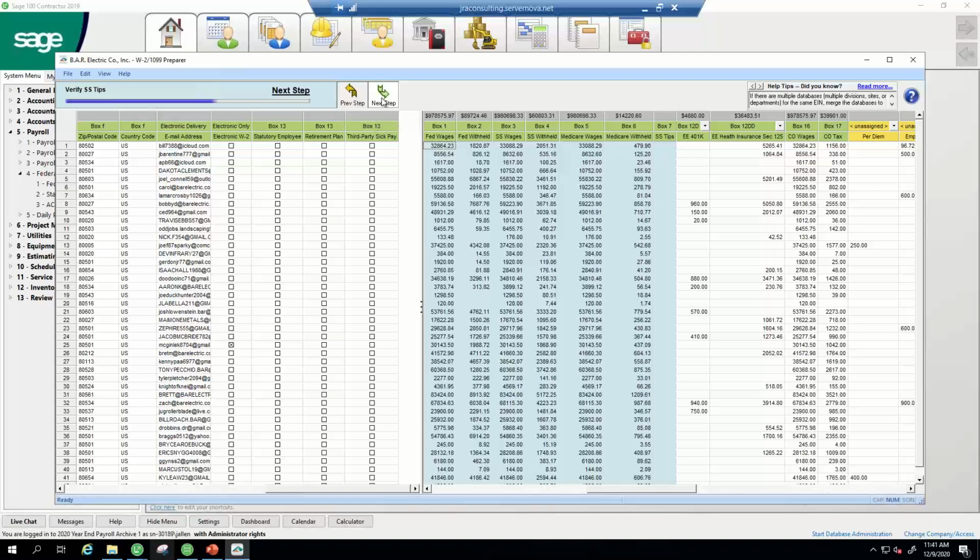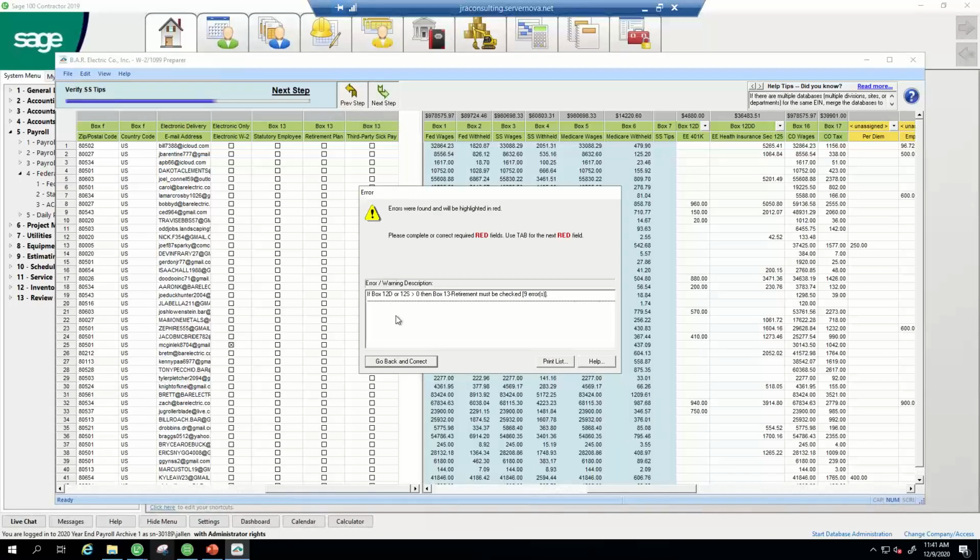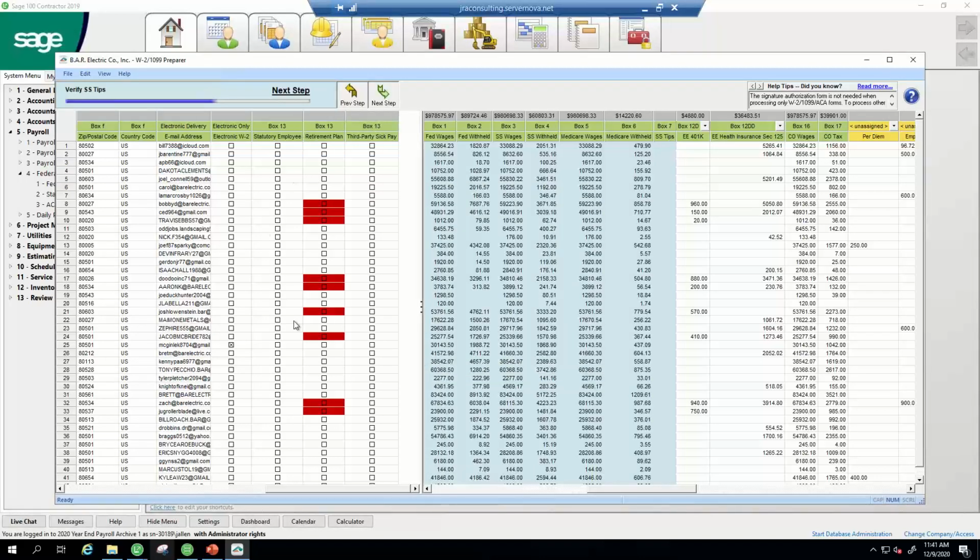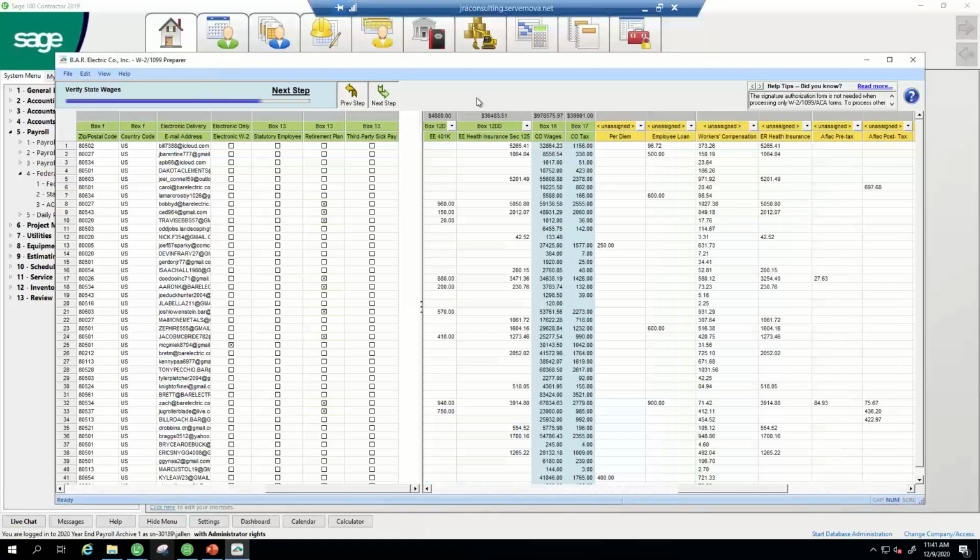I did this purposely so that you can see that you can override them. And this is going to say in box 12D, the box 13 retirement must be checked. Go back and correct. It will give you the boxes that need to be corrected. Just go in there and make sure that there's an X in that retirement box if applicable to your company. And hit next. It's just going to keep verifying the different items, it's going to go through and audit each one of these columns.